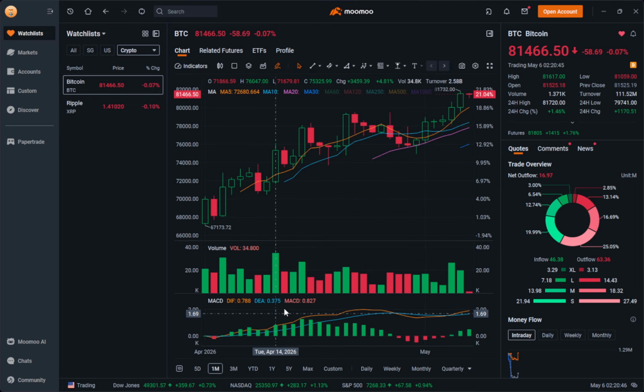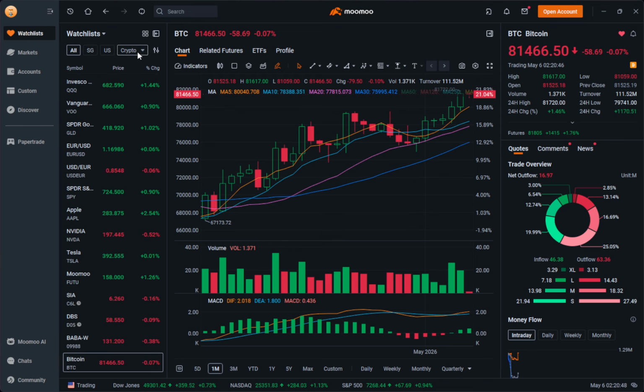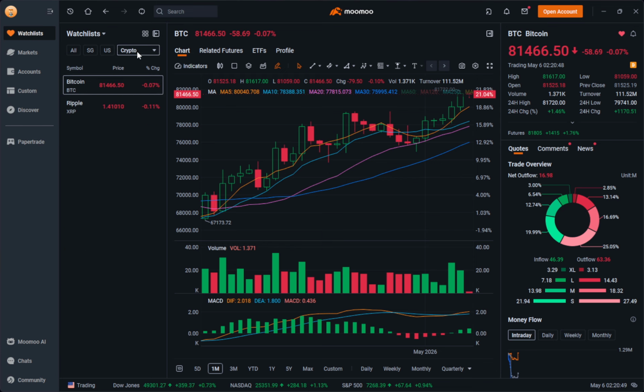Open the Moomoo app and head to the crypto area. You can click the crypto tab directly or go through markets and select crypto there. This takes you to the crypto trading hub where you'll see a list of supported coins, including major names like Bitcoin and Ethereum alongside dozens of others. Pick a coin to explore its details. For example, choose BTC USD to open the chart.